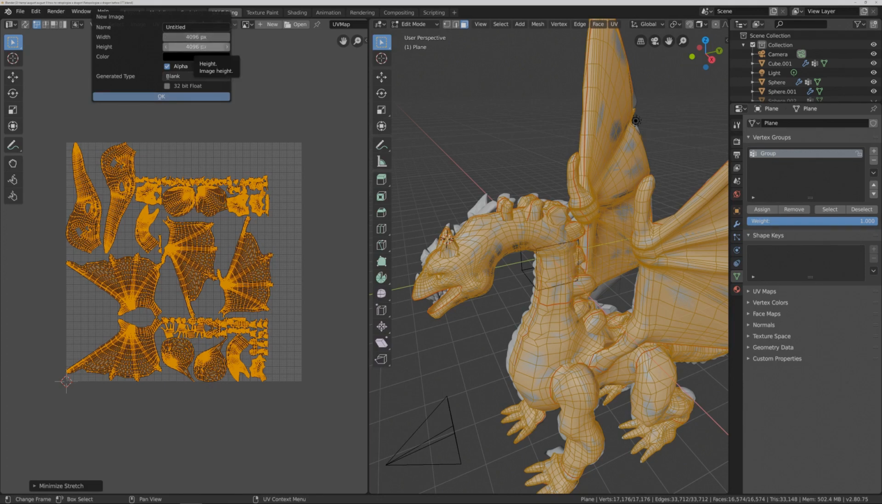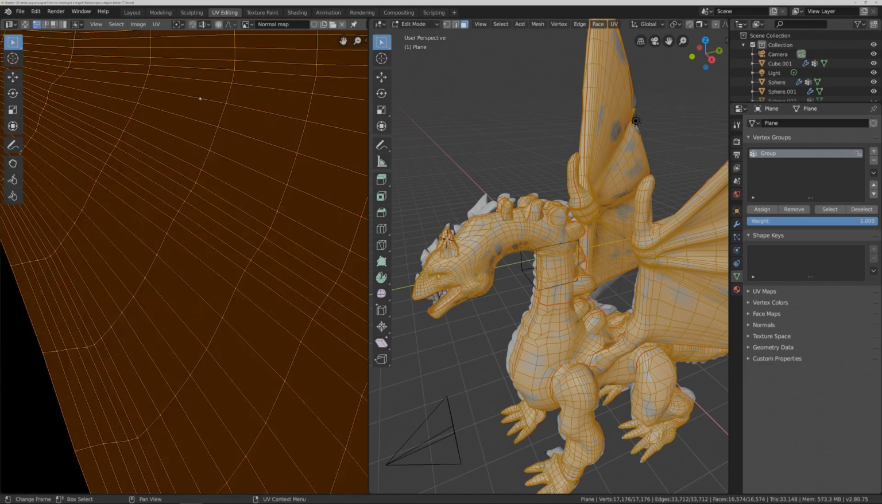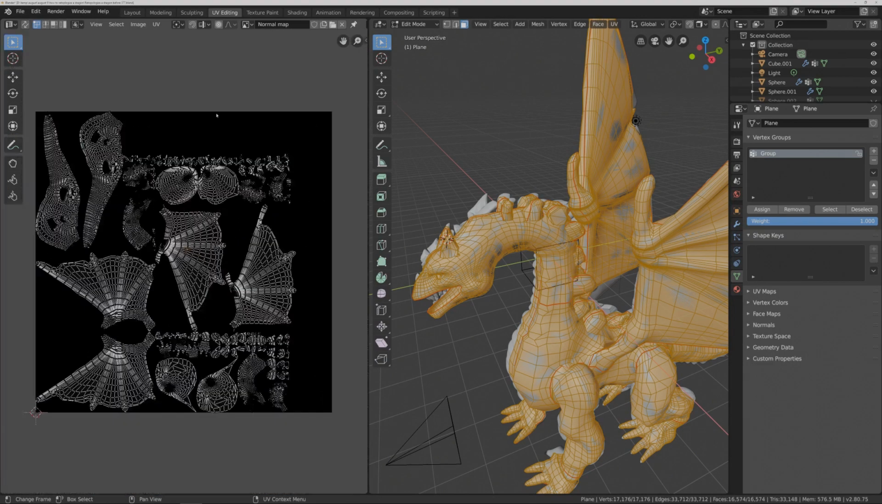This turns out to be about 5 megs. It works out well though. So I'm going to name this normal map. And then this color can be changed here, but it's fine how it is though. So I'm going to click OK. So now this screen got bigger because we made the image size bigger.